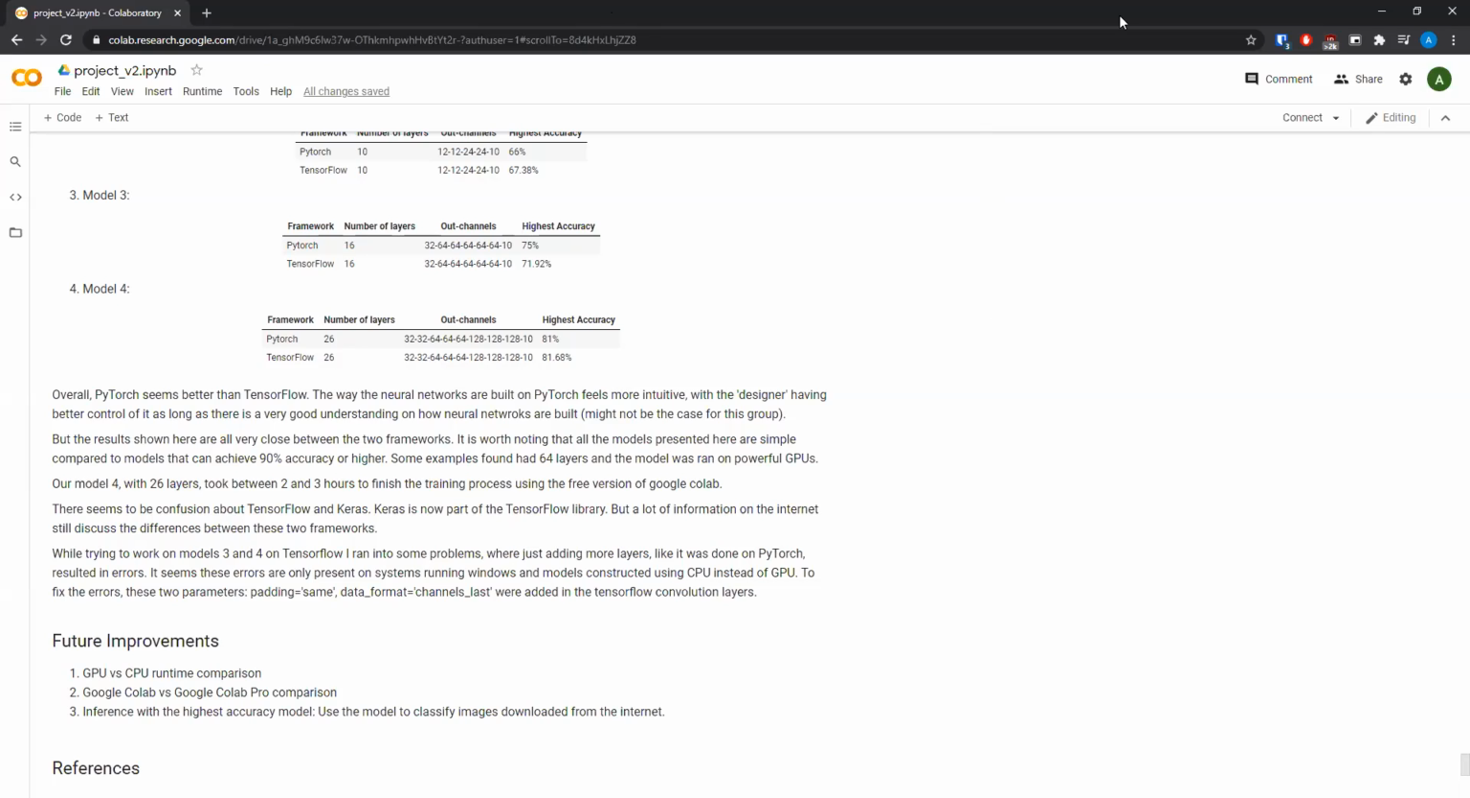Batch normalization is supposed to make the training faster, but while training both frameworks on model 4, the process took about 3 hours. So that's not really that fast. It's worth noting that all models that were tested in this project were trained using an epoch value of 10. If we were to increase the epoch value, the training process would probably take much longer.